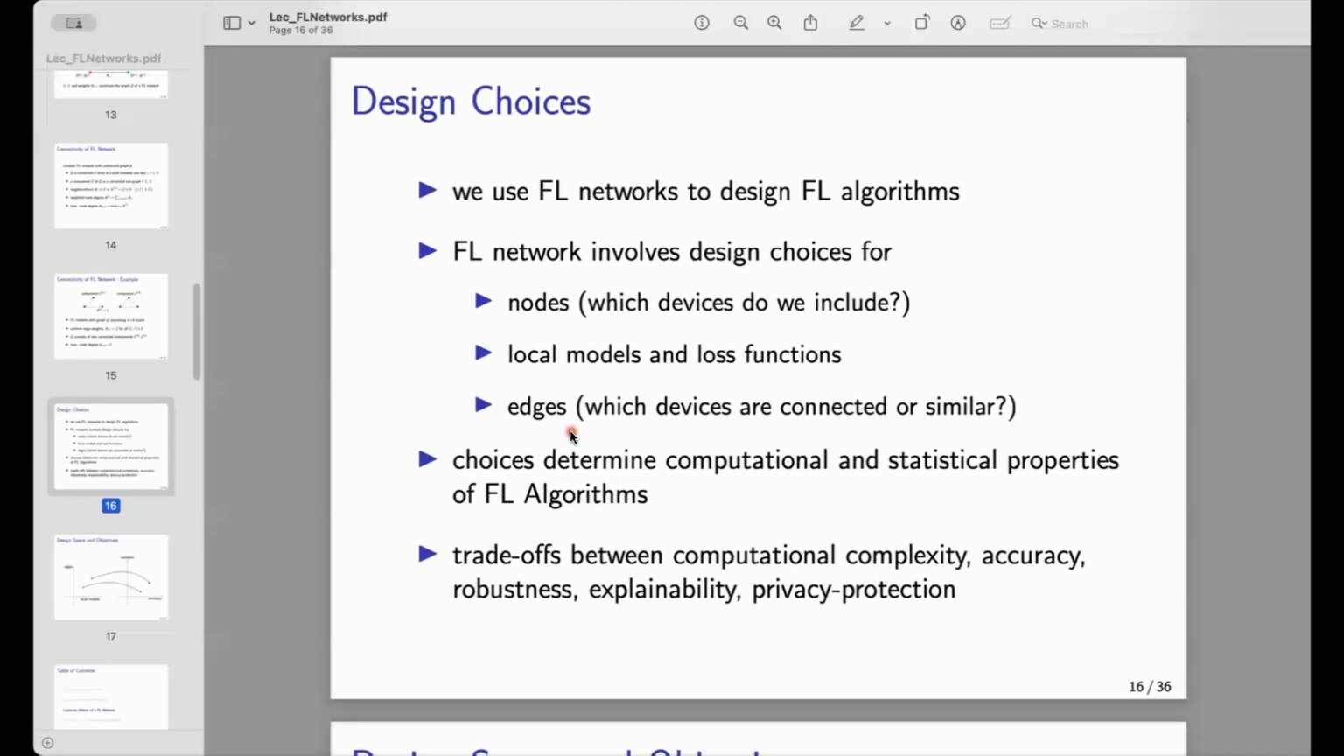But within this course, the main design decision that we will be worried about is the edges. So I will then later in this session talk about ways to make good choices for the edges. So which devices should be connected within a federated learning network. And all these design choices determine or influence the computational and statistical properties of federated learning algorithms. So this will be a main theme of the remaining lectures: to study how the computational complexity changes if we use different choices for local models or edges, and how the statistical properties change then. And typically there are trade-offs.